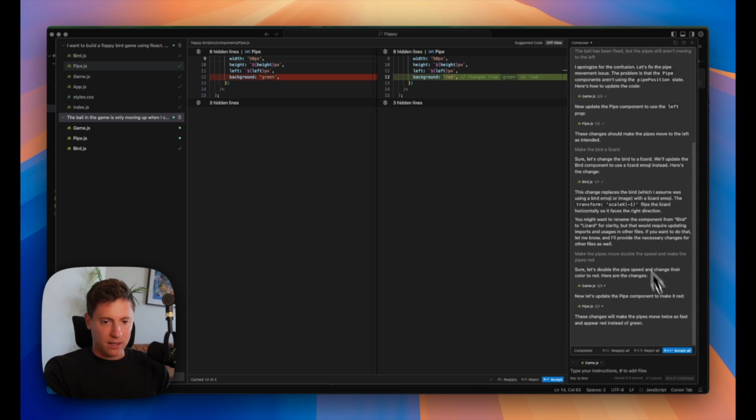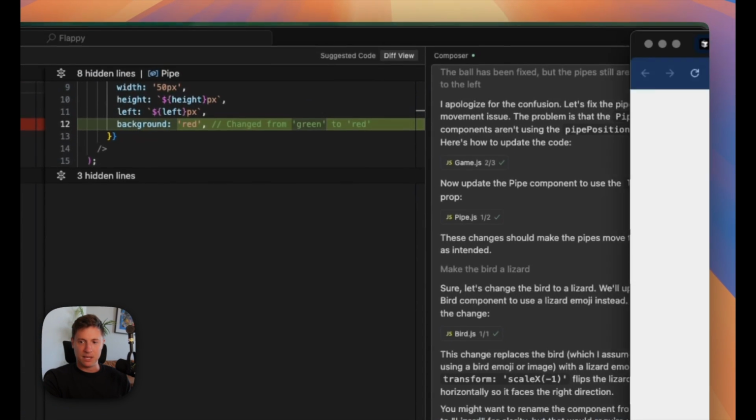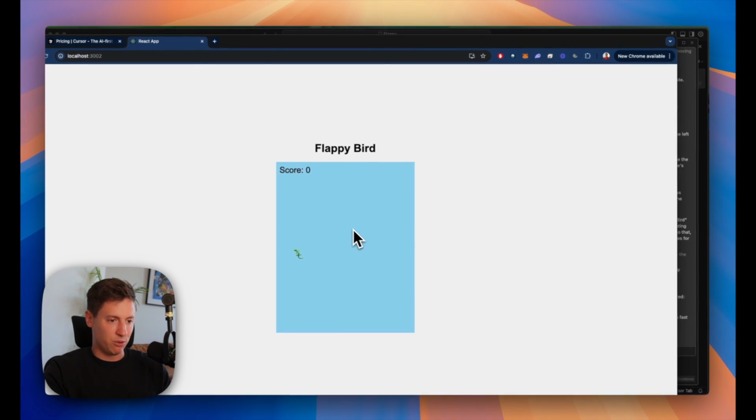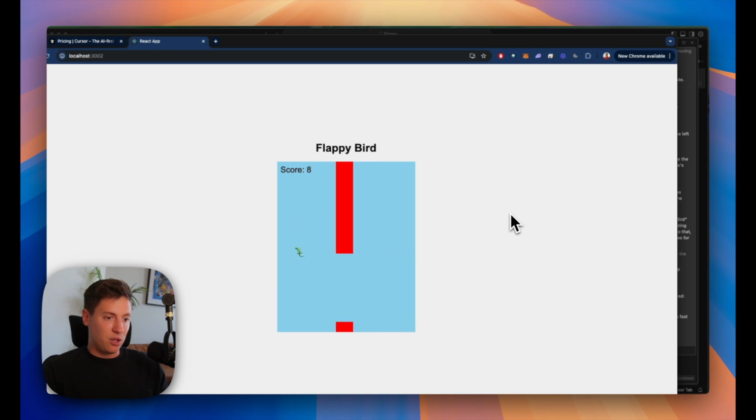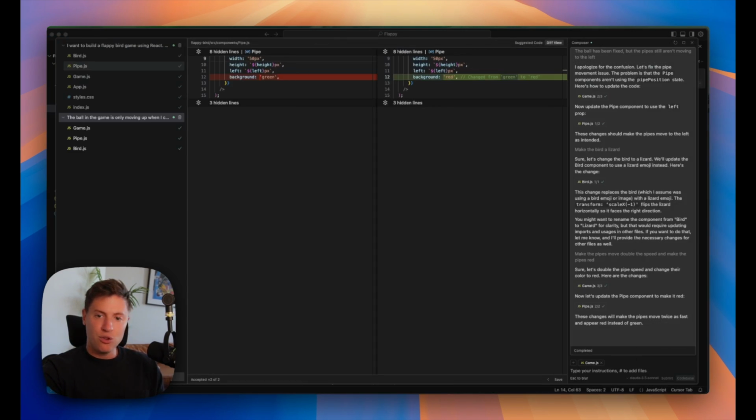Okay, so it went in. Let's double the pipe speed. It doubled the pipe speed here, and it changed the background to red. Perfect. Let's do it. Let's accept it. Let's move back here. Let's see what we got. All right, now the pipes are moving double speed, and the pipes are red, right? We're customizing this game. Maybe we want to go back and change the scoring system. Whatever it is, you have now built your own game. How incredible is that? You started this not knowing how to program a thing in your life. You came in here, you have your own game you built out.